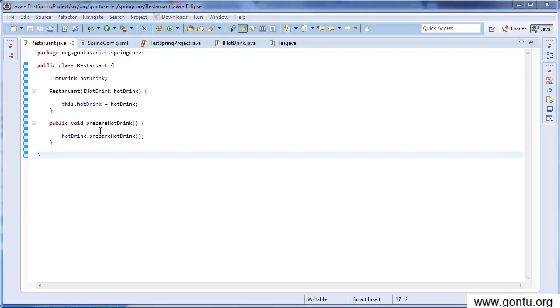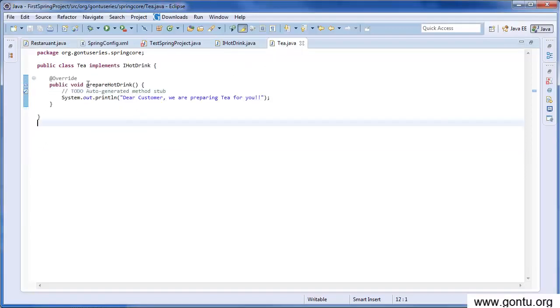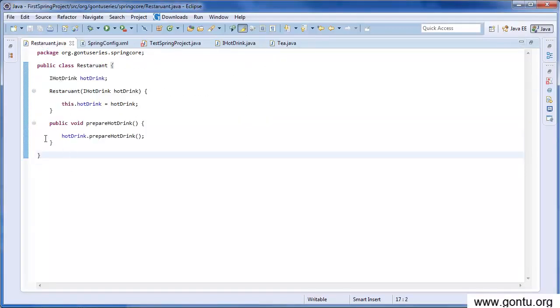The restaurant has just a function prepareHotDrink. It is using the HotDrink interface to call the method prepareHotDrink which is written in the Tea class. If you observe here, I'm not initializing the HotDrink interface value with the Tea object anywhere. Instead, I've written the restaurant constructor here. At runtime, Spring Framework will create the Tea object first and then call the restaurant constructor to pass the value of the Tea object here as the argument, and then the restaurant class will initialize the value of HotDrink with the Tea object.